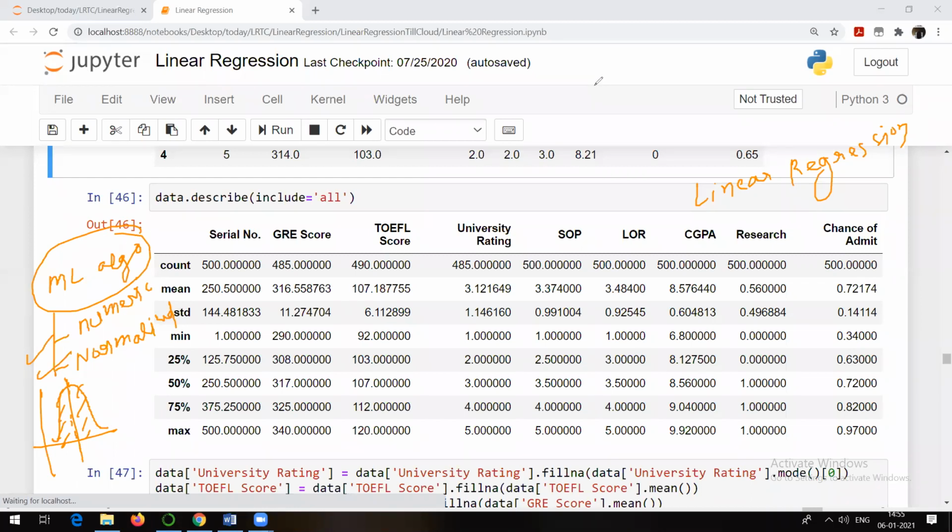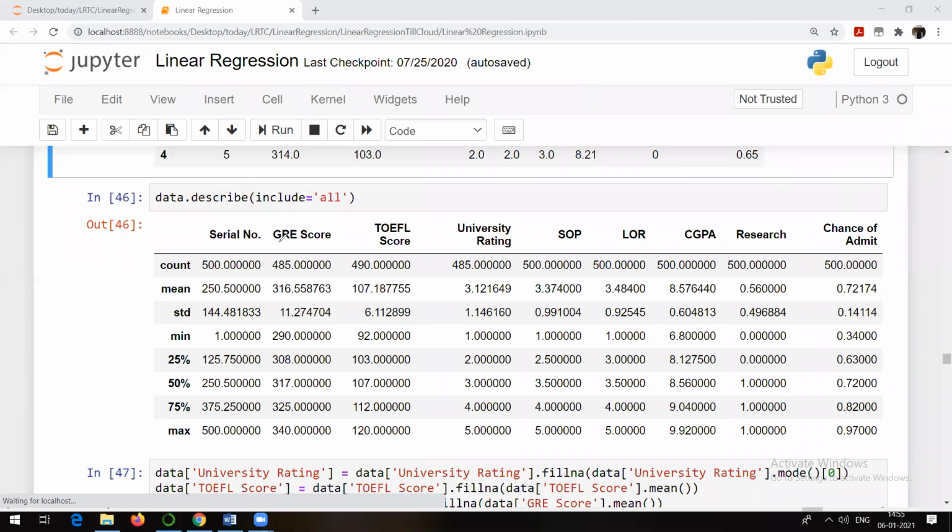Before checking whether your data is normalized or not, you need to check whether there are missing values present in your data or not. What is a missing value? That we have already seen. Data is a data frame in which we have the complete data set. Whatever we saw in the admission_prediction.csv file is now present in this particular variable.